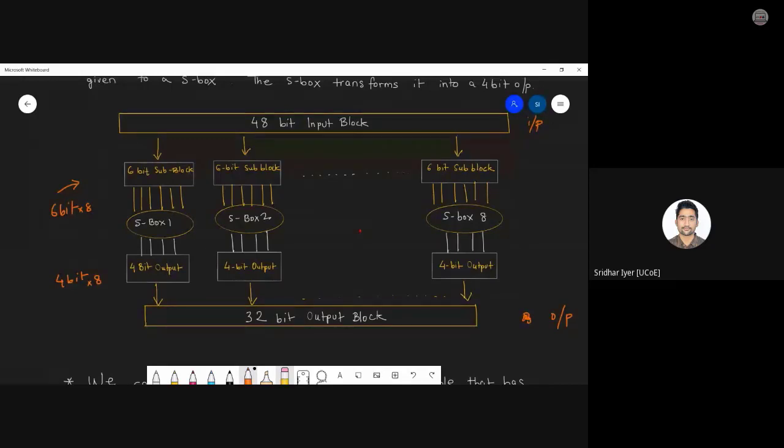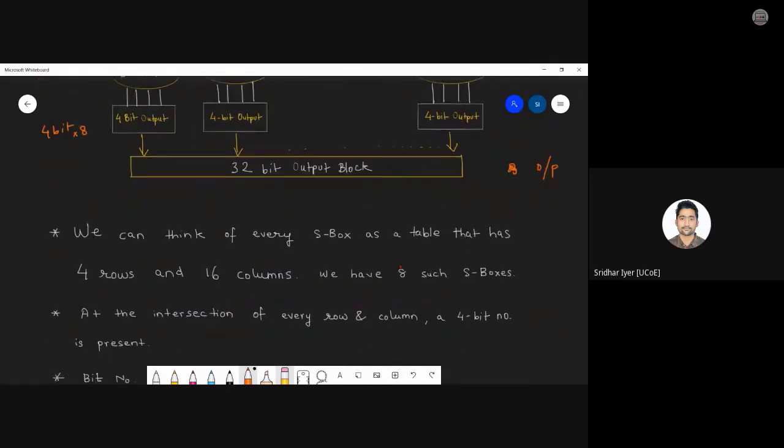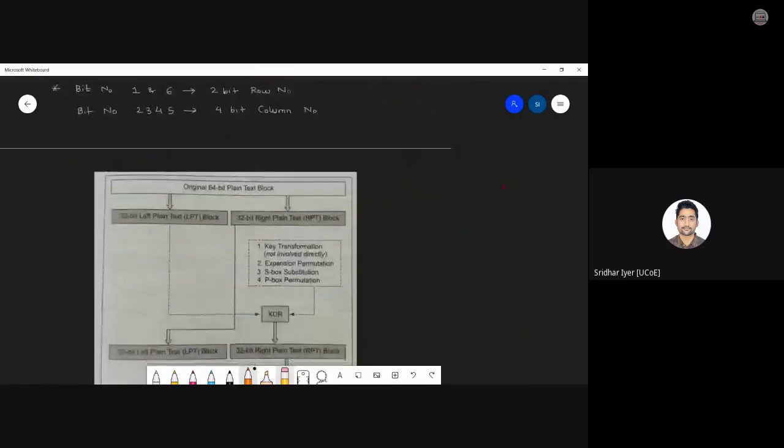Am I clear? Let me show you one of the S-boxes. I guess I have not copied the S-box. Okay, this is the S-box. I will explain how we get the answer, but this is the example of one of the S-boxes.